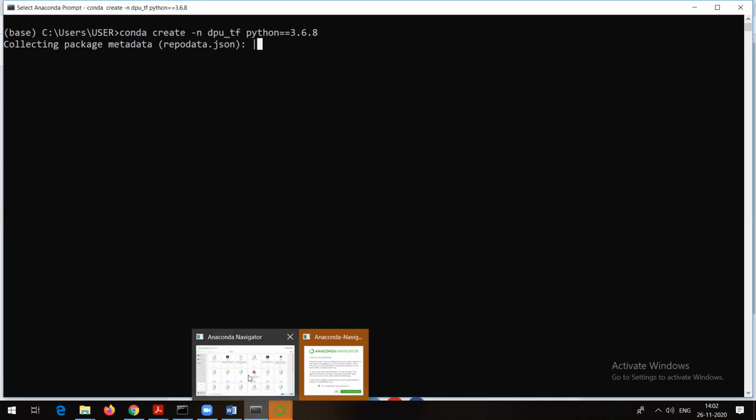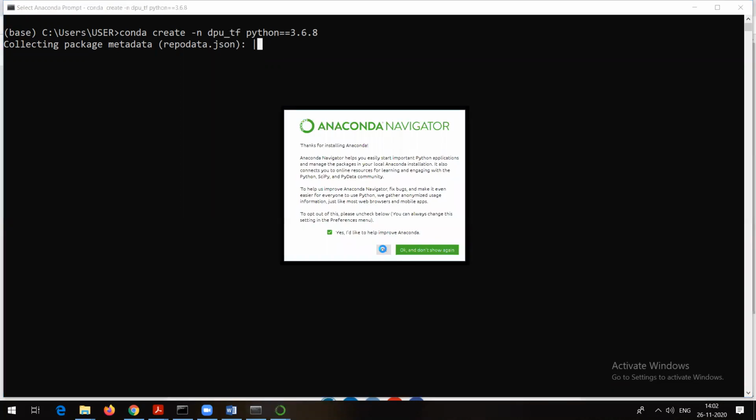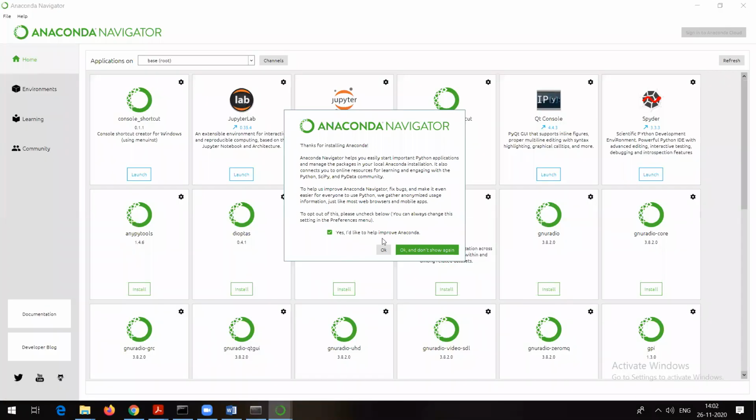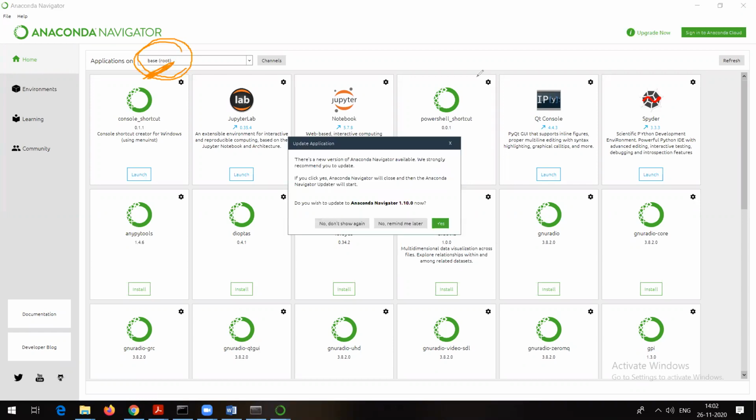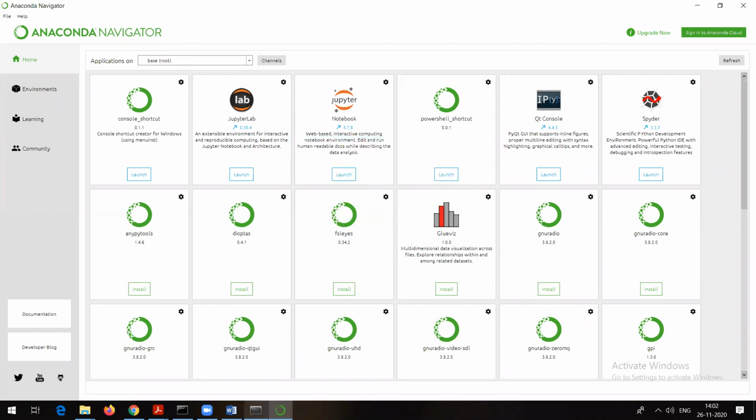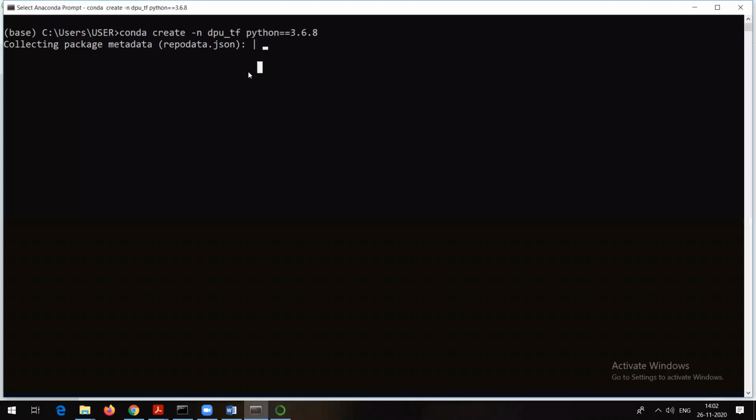I am opening Anaconda Navigator once again, while this process is going on. Let it complete first. Now you can see that when I opened Anaconda prompt, the default environment in which it opened is base. Someone has rightly said it's the root. But that is not what we want to make use of. We want to create a separate environment, and that's what we are trying to do here.